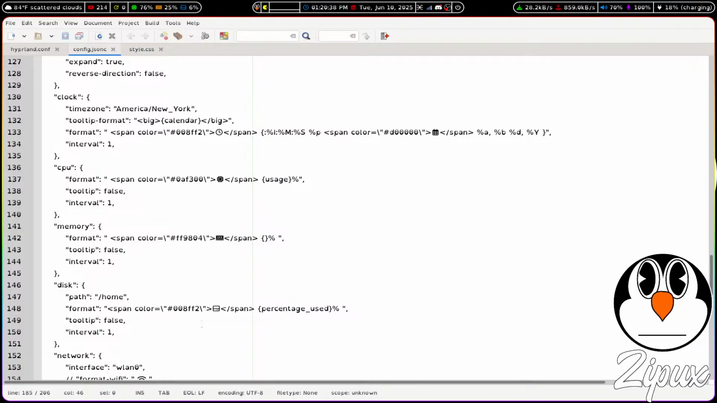But that's neither here nor there. It works well for me these days, and I enjoy it. I enjoy the way that it operates, the way that it looks, and all that good stuff.